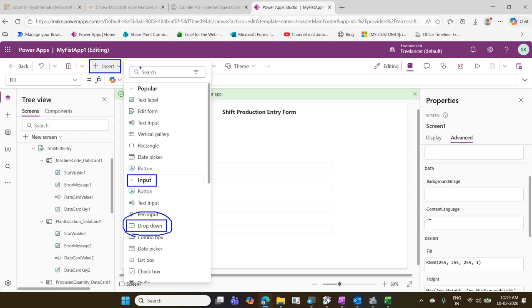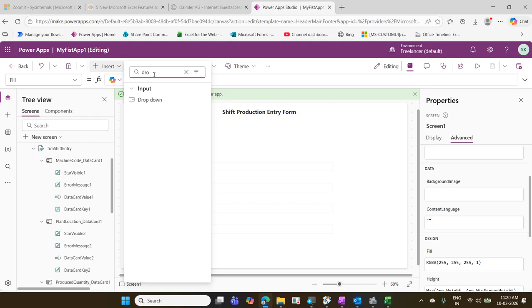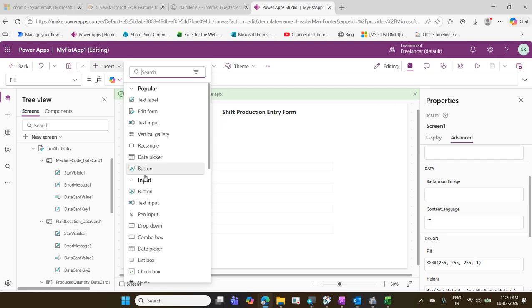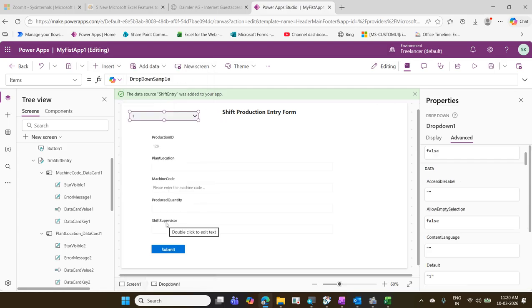So go to insert. Under insert, go to the input. Under input, I am getting a drop down. A drop down is getting inserted here. Place the drop down wherever you want it. As of now, I am placing the drop down somewhere else.